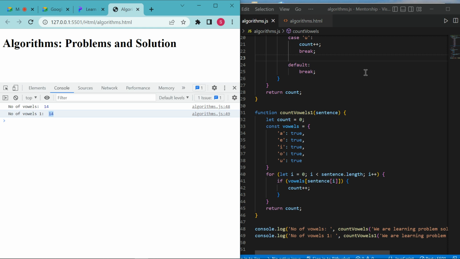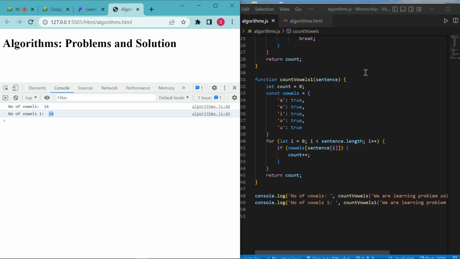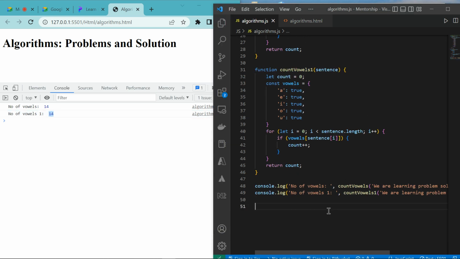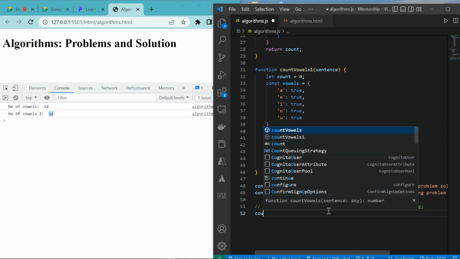Now there is something else we can do. Let's use the same situation and say: count the highest occurring elements or letter in a string. Okay. How do we know the highest occurring elements in a string? So let's just create our function now.